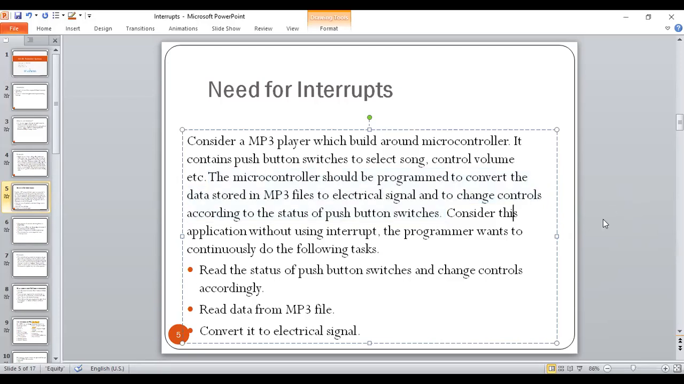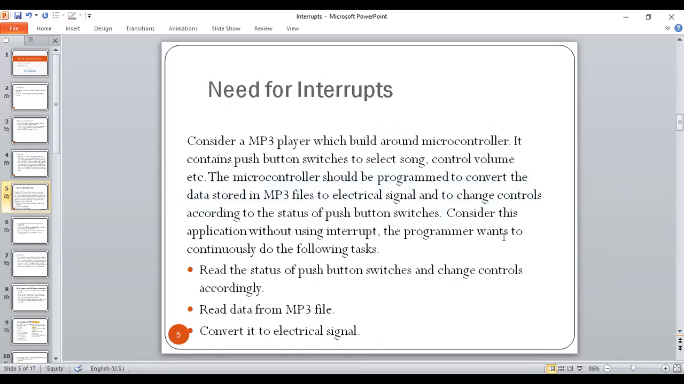consider this application without interrupt, right? So the programmer wants to continuously do the following tasks. Let's see. Read the status of push button switches and change controls accordingly. Read data from the MP3 file and convert it to electrical signal. Can you understand this?